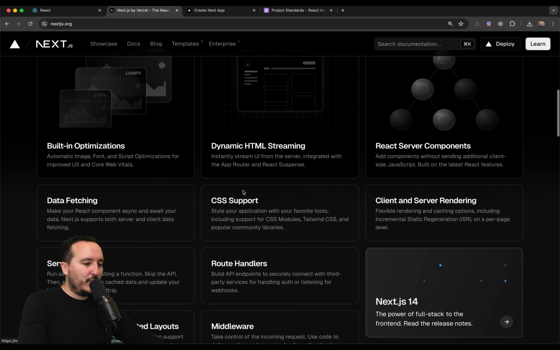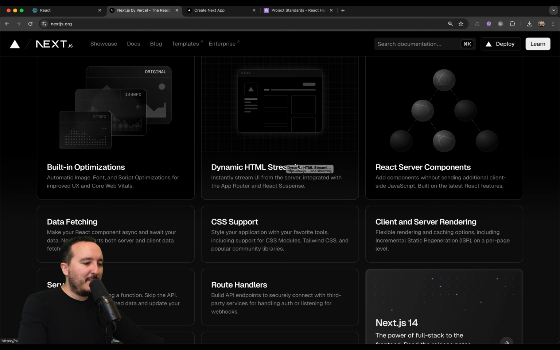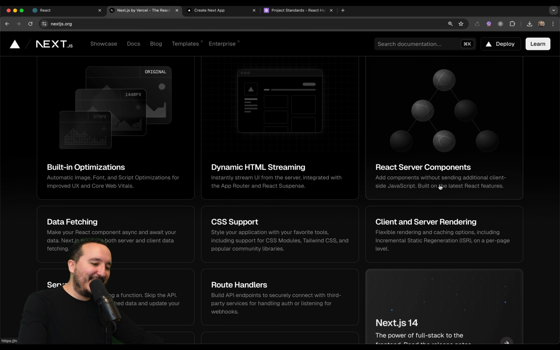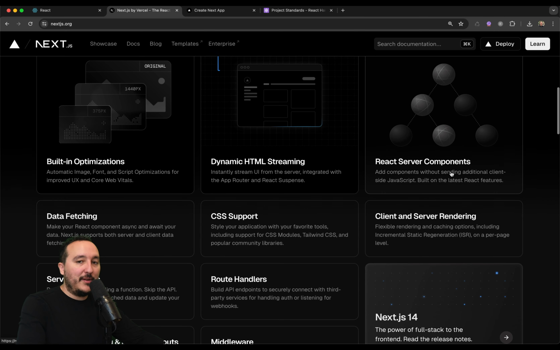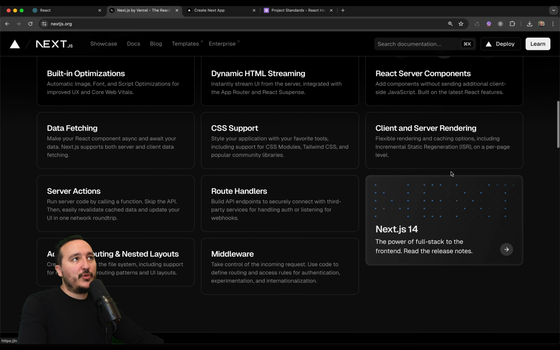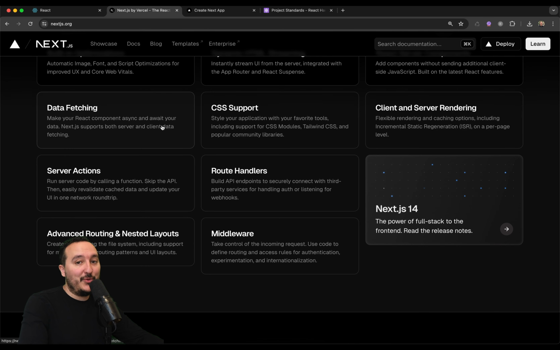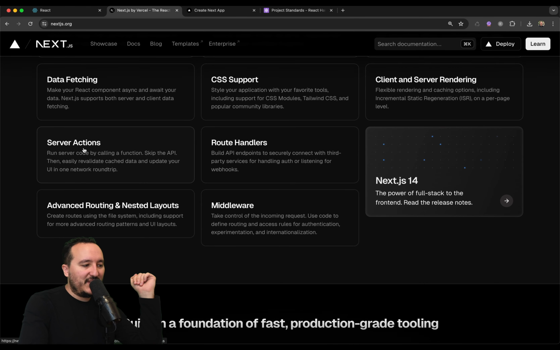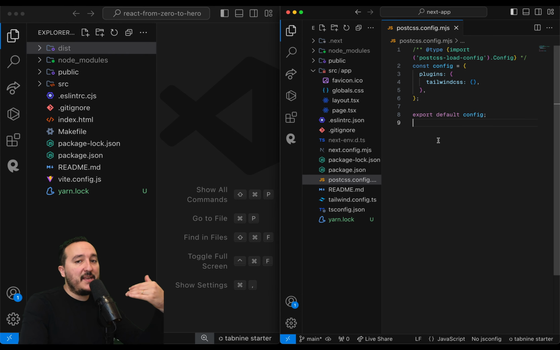Okay, so we also got a lot of other features. We got the dynamic HTML streaming. So here we can see that we can stream our UI from the server with the app router and React Suspense. We're going to come to that later. We use the React server component, so the components are rendered on the server. And of course, we got all the basics that are coming, as I said to you, because of the steroids that Next.js is providing. The data fetching, the CSS support, the option to switch between client or server rendering, the route handlers, the server actions, and the middleware. So you got to know something. If we use the middleware, it's because Next.js is a backend framework that is rendering applications, if you want, on the backend or on the client, on the server or on the client.